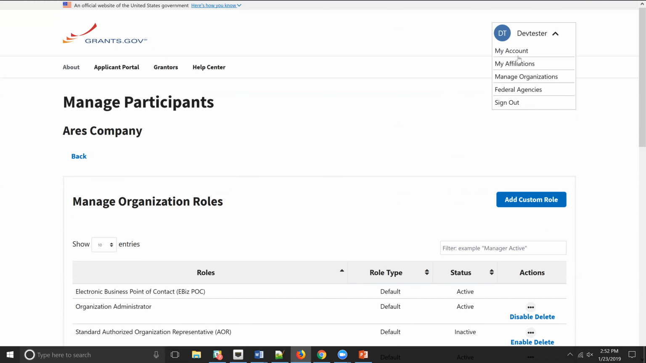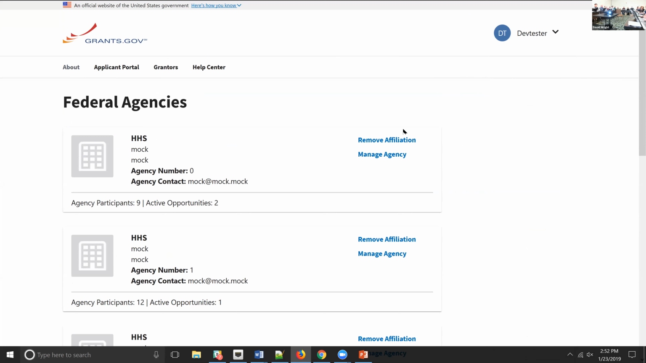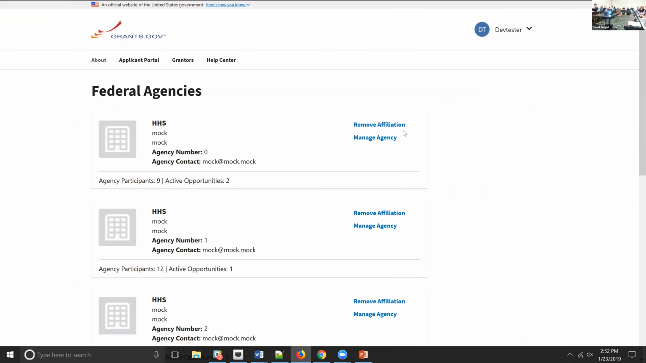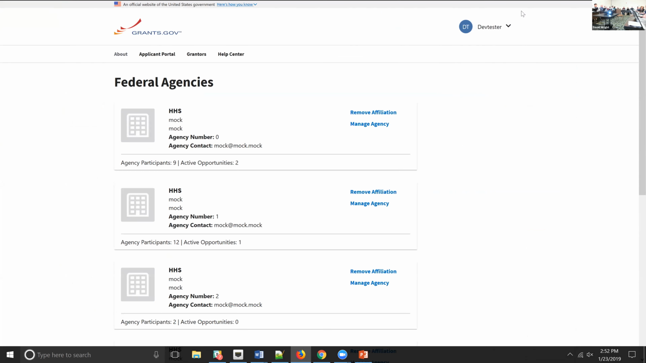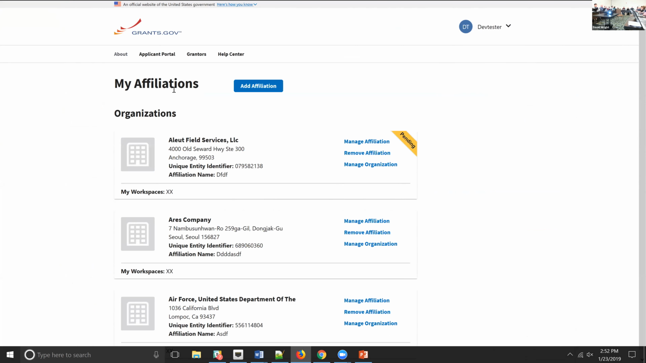And that's pretty much it for the affiliations and managed organizations. Federal agencies, we're currently building it out. Just really in 10 seconds, this is what it looks like from a high level perspective. We will be consolidating this page into the affiliations. So when you come to affiliations, you'll have your organization affiliations, and you'll have your federal agency affiliations if you happen to have both.